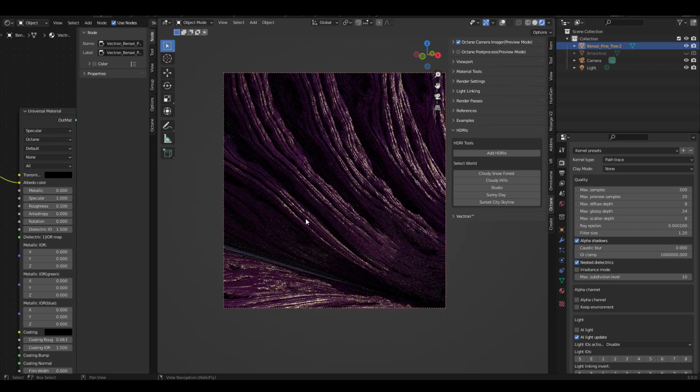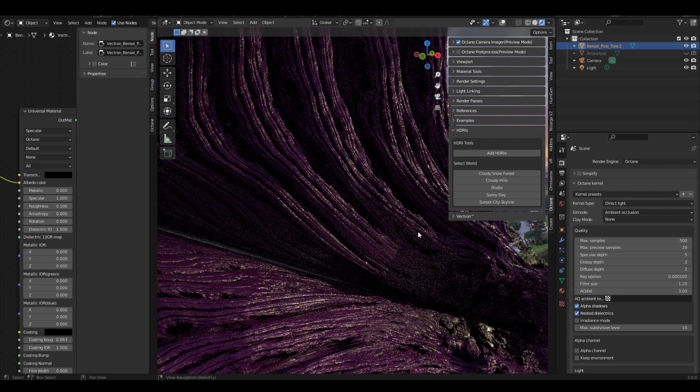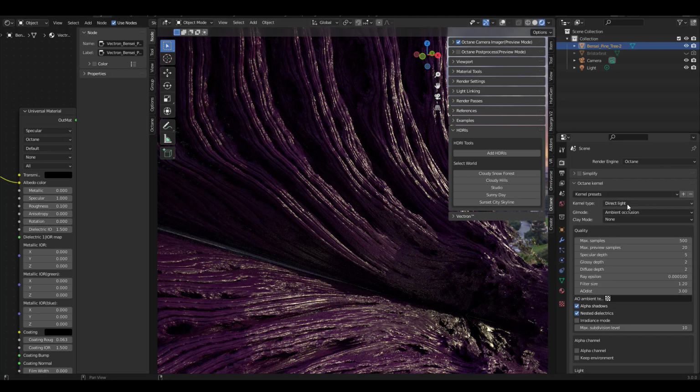Increasing the sample count will usually help. And my last tip is to change the kernel type. So I don't often use direct light, but depending on your scene, you might give it a shot.